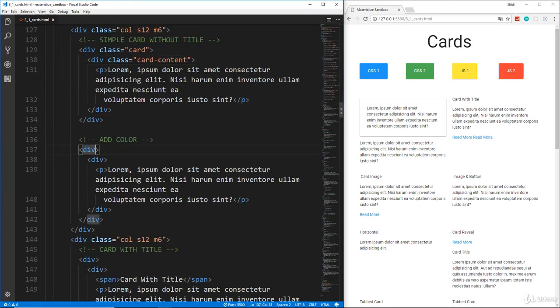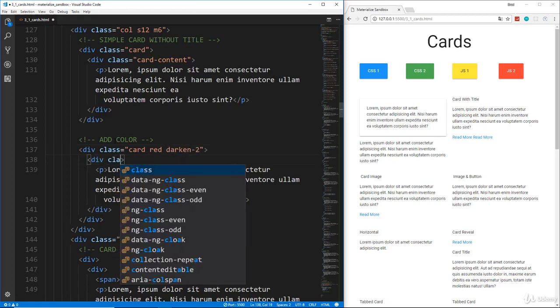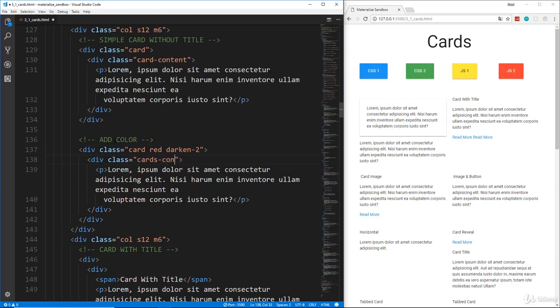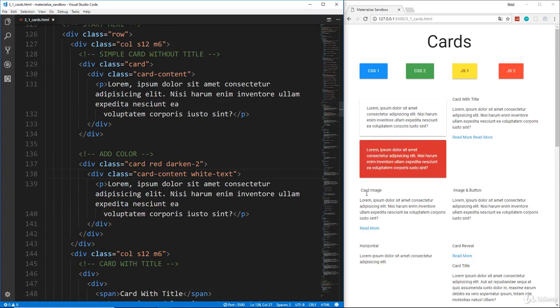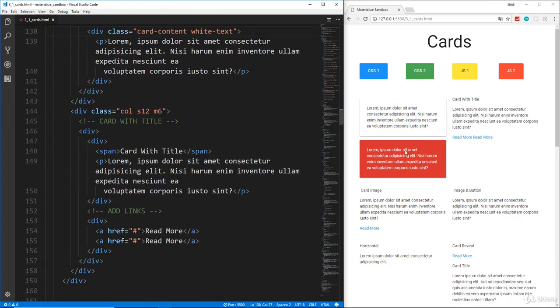Over here, let's add a color. So we'll do class card, and let's give it a color of red, and we'll even darken it a little. We'll say darken 2, and then we'll give this a class of card content, and we also want to give this white text so that it shows up on the dark red. Let's see, I messed that up somehow. Oh, I put cards content. Should be card. There we go. So now we just have a red background, and obviously you can use whatever colors you want, whatever text colors you want.